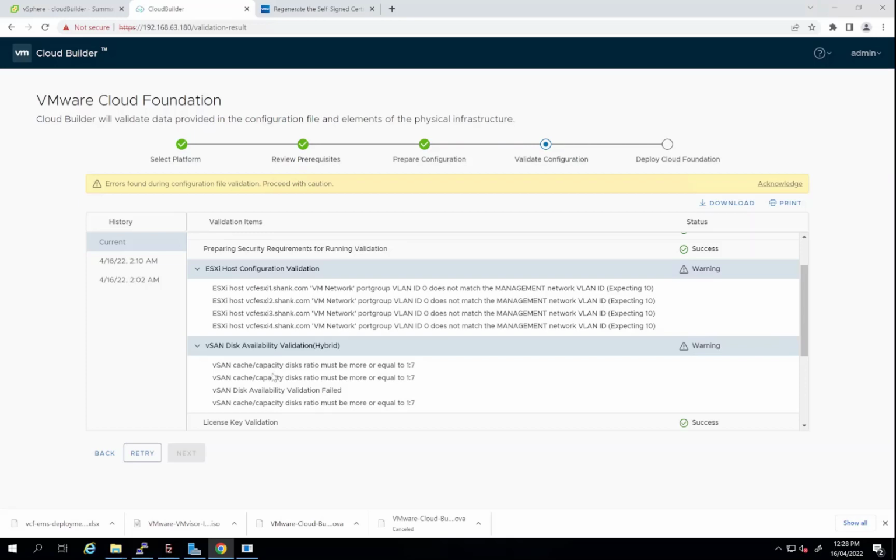be built. Now, because I've got Cloud Builder on one network, and I've got the management VLAN configured as VLAN 10, and the hosts management port group will probably be set to VLAN 10, which we can also confirm is why this error is coming up.